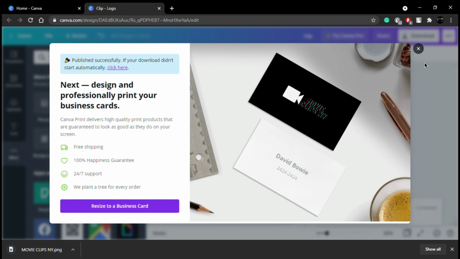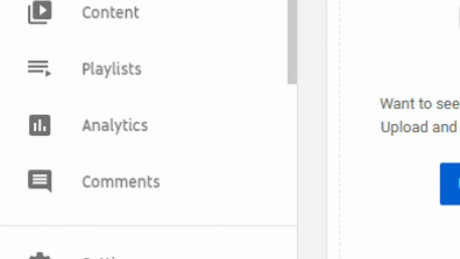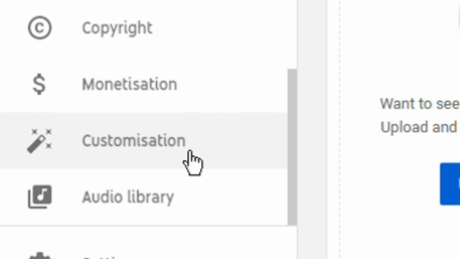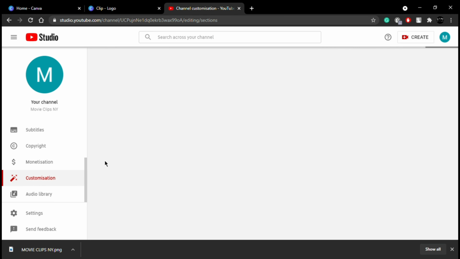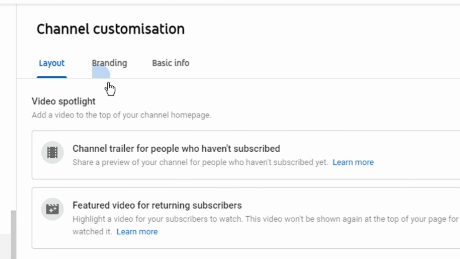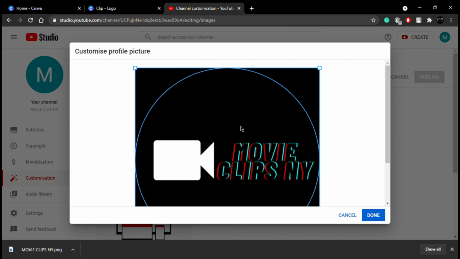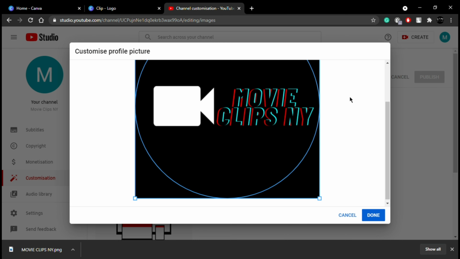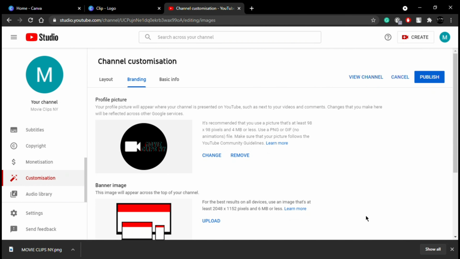Okay, so it is downloaded now, so I can just open studio.youtube.com and go to my channel's customization column. So here you can just scroll down and go into the customization column. From the customization column, you just need to go into the branding section. From the branding section, choose profile picture and choose upload. So here you just need to select the file just downloaded. After doing that, you will resize the image as you want, and then just click done.